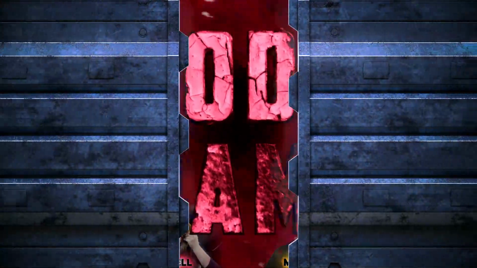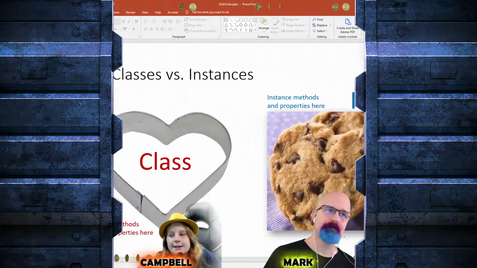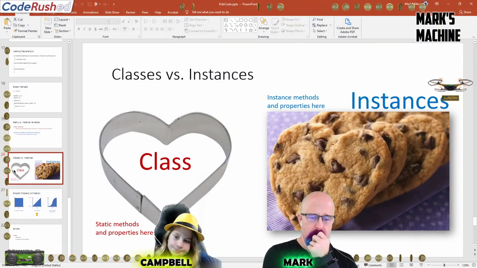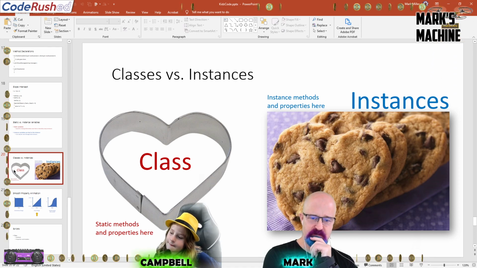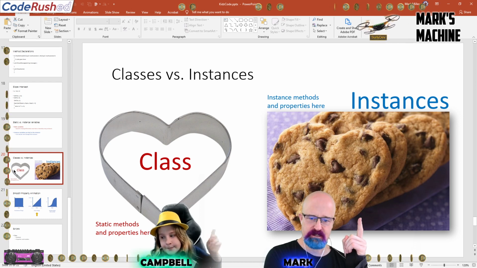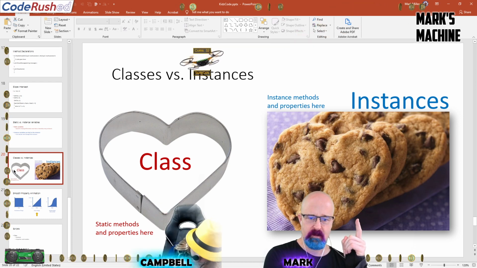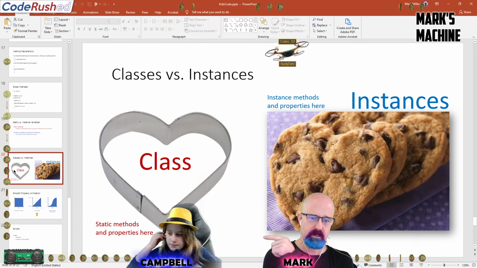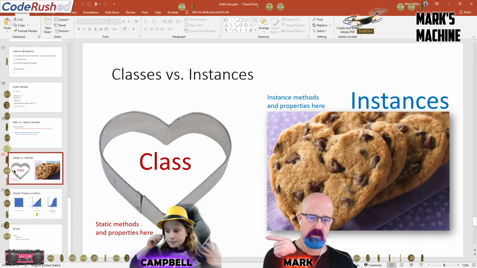Code Jam! Let's talk about code. I want to show you this picture, Campbell.